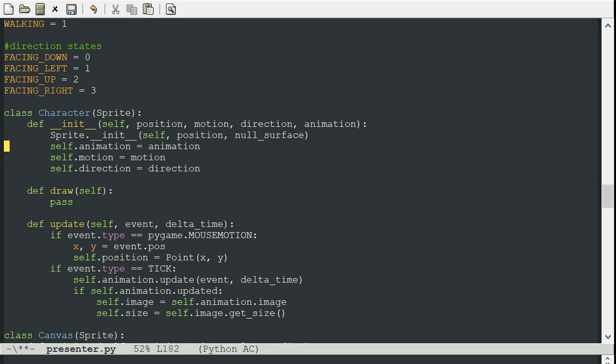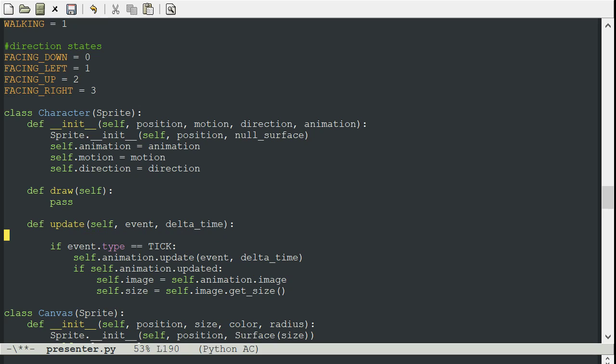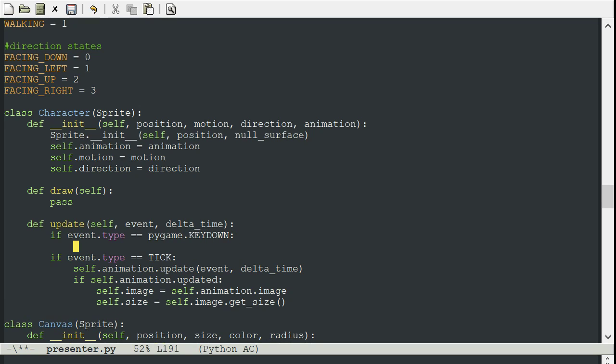Now we have to know when we update the character what's going on. I'm going to remove the mouse motion because we no longer want to move the mouse to do things. We want to use the keyboard to do things. So we're going to get rid of this. What we're going to do is event.type equals, I think this is, pygame.KEYDOWN. We're going to make this an else if.